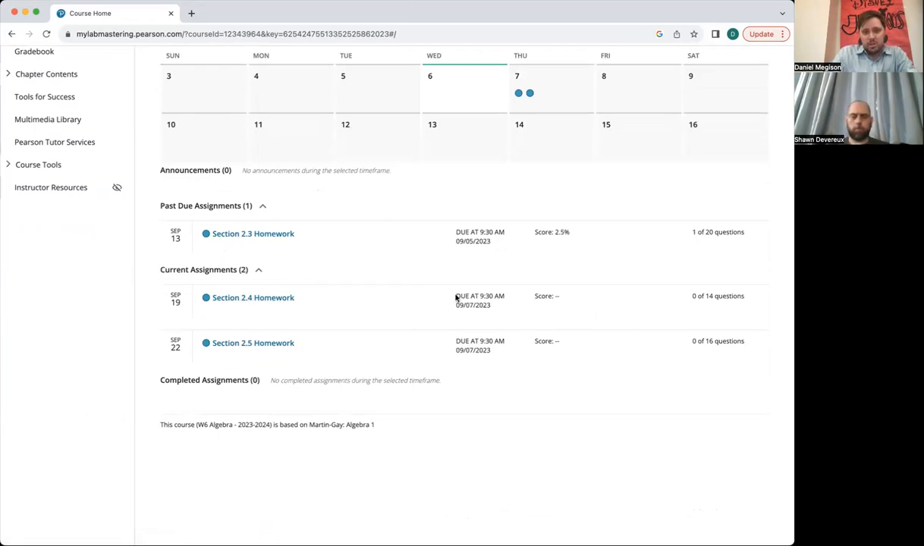So this says due at 9:30. That is when your student's class starts, on 9/7/23. So that is tomorrow at the beginning of their class. The score will auto update as you do the homework, and I'll show you that as we click on the homework and look through that.